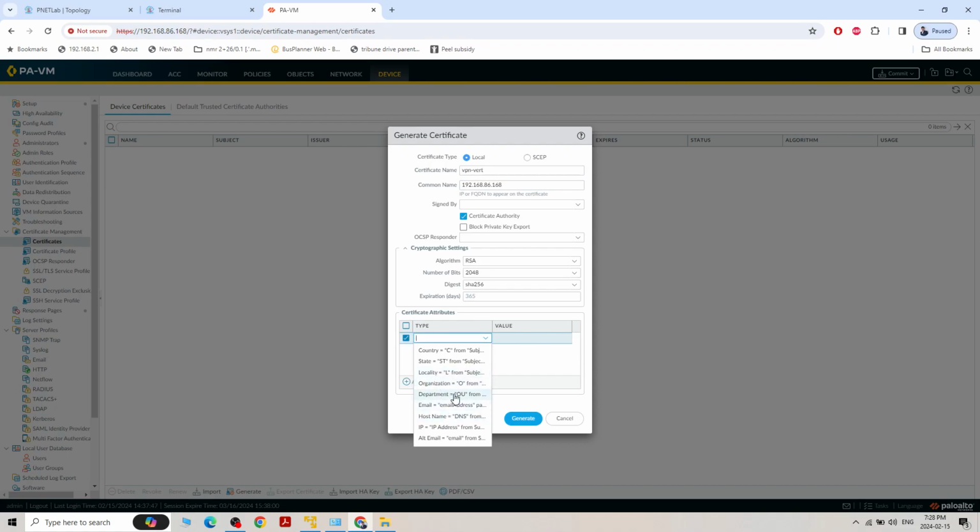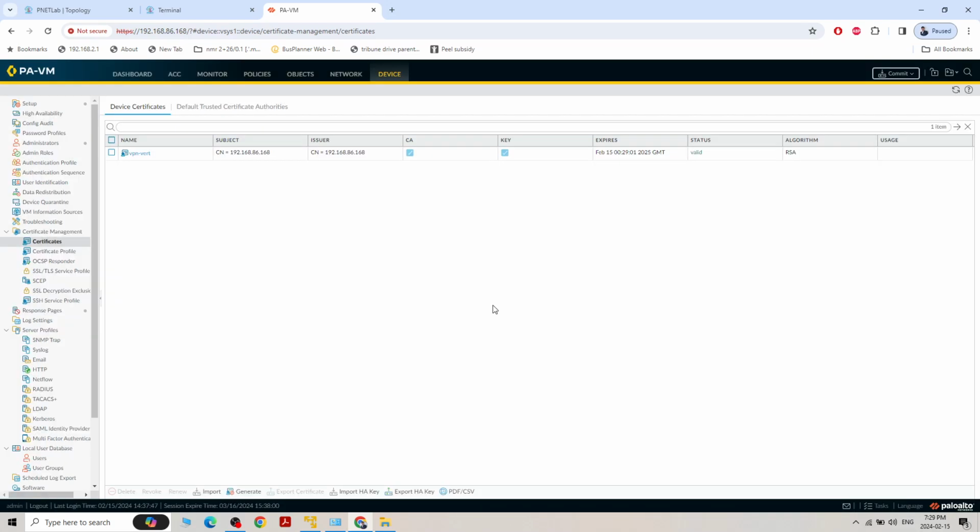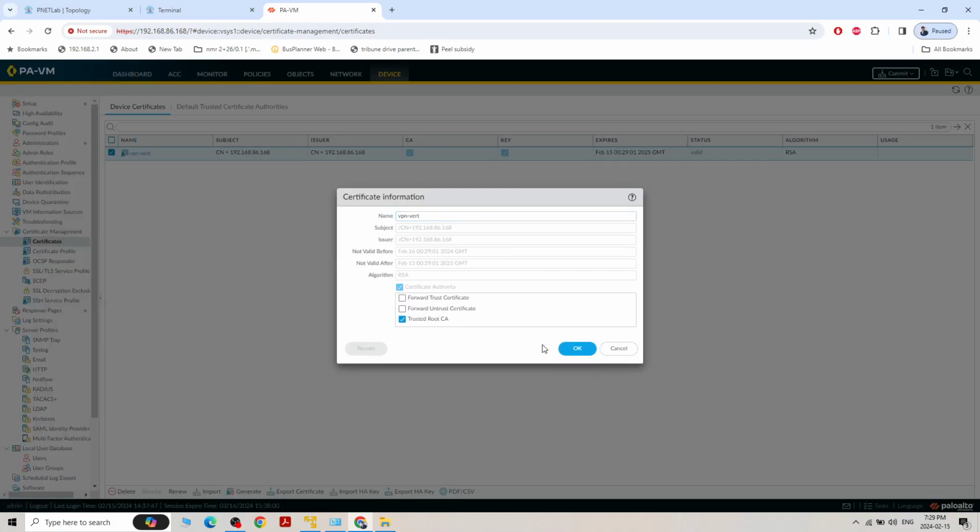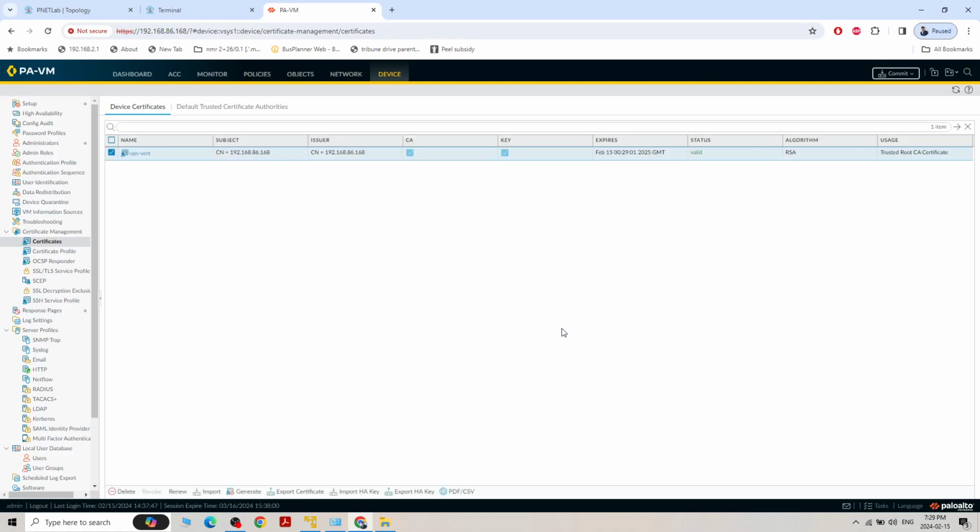I need to use one attribute, IP, .169. Local VPN certificate, common name, signed by certificate authority, RSA, VPN. Okay, all good. Generate. Now make it a trusted certificate, trusted root CA.